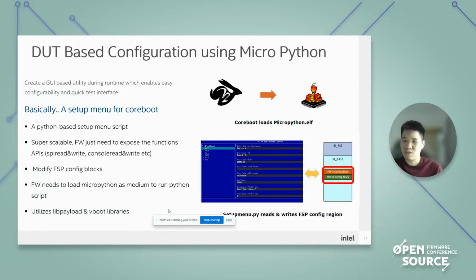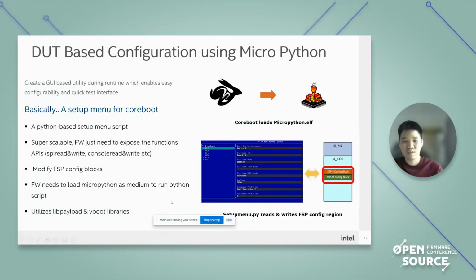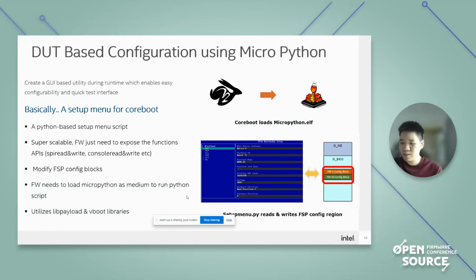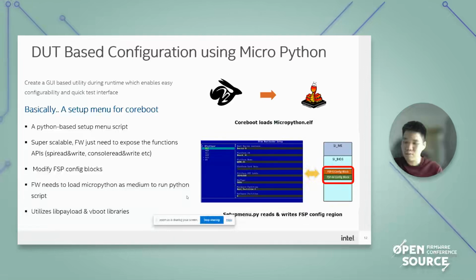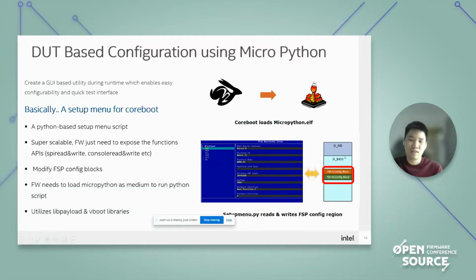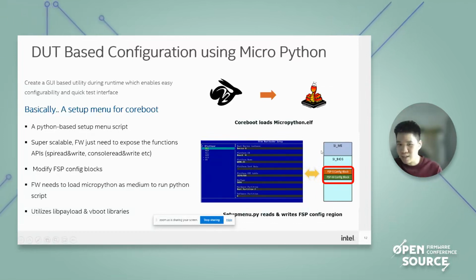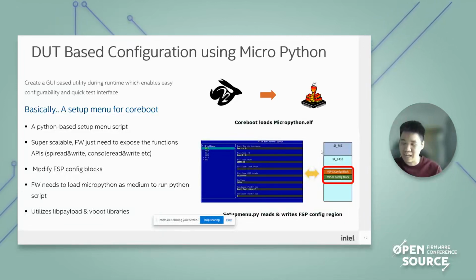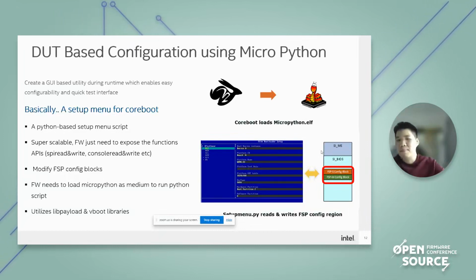So over the years, the coreboot community has come out with many setup menus. So what is the special thing about ours? Our implementation is pretty simple. We are building on top of the FSP configuration block, which was presented by Maulik just now. Since the configuration block is available, you just need a way to fetch the data and change the data, and then make sure the system reboots and reflects the changed data. So how are we going to do that?